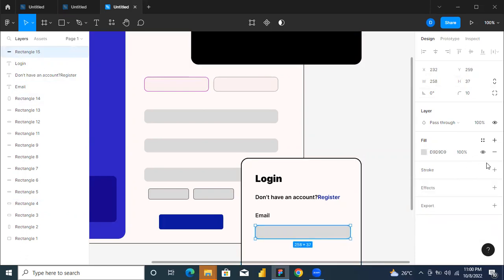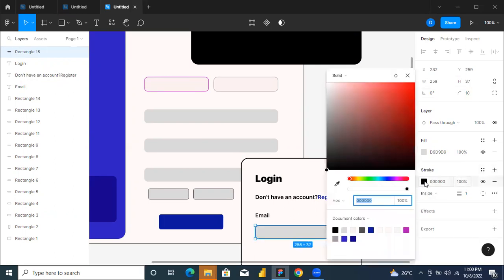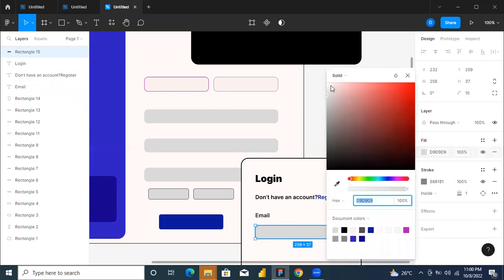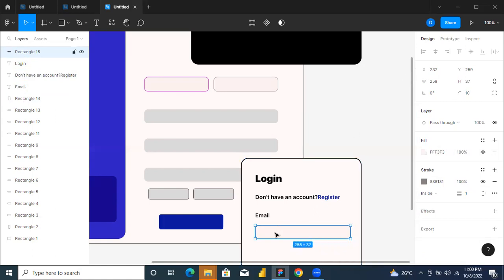Let's add some strokes to it. Choose some lighter one. So let's try and duplicate this one. Control C V, Control C V to duplicate.